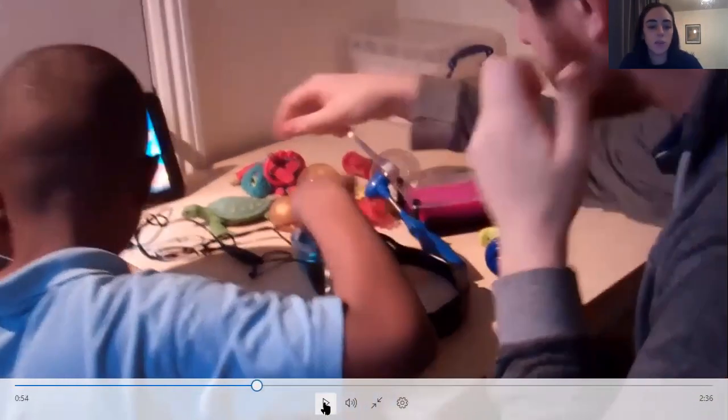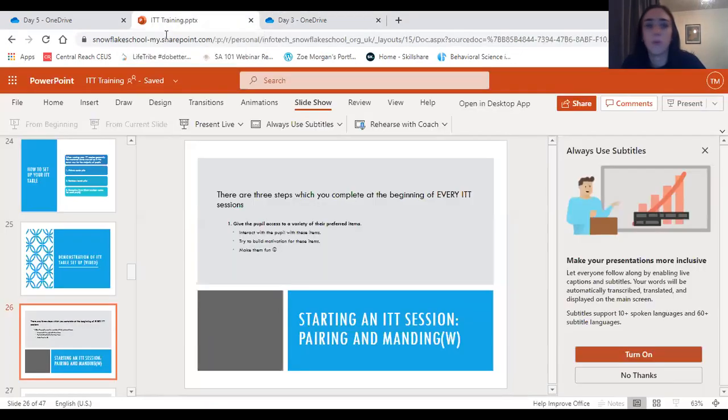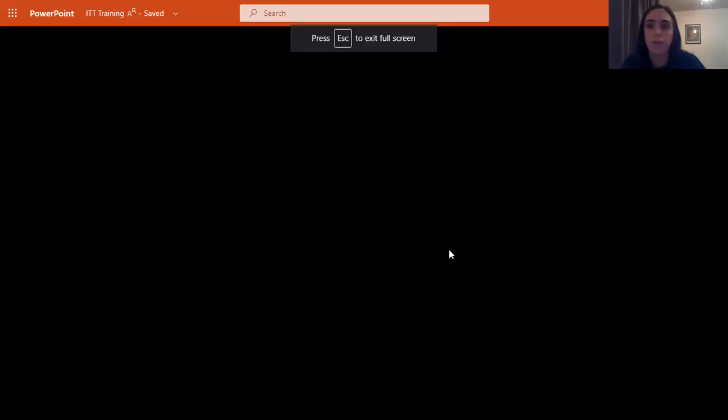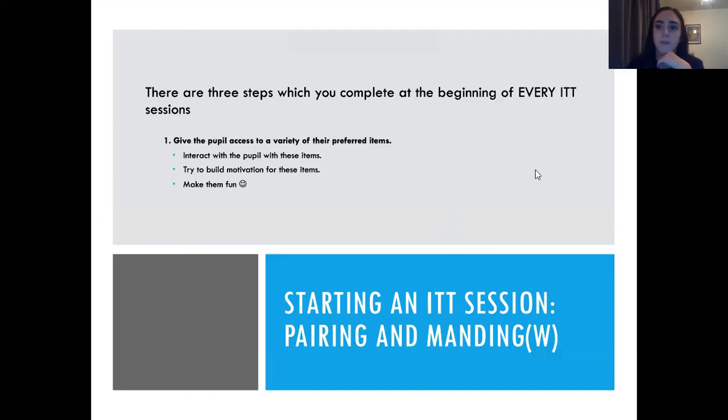Okay, so that's a really nice example of the start of an ITT session where you're simply giving the pupil access to all of their preferred items for free. You're interacting with them with the items and you're trying to build motivation for the items. So you could see that the tutor was interacting with the toys, trying to build motivation for the different toys and trying to get the pupil interested in lots of different items. So that's our first step.